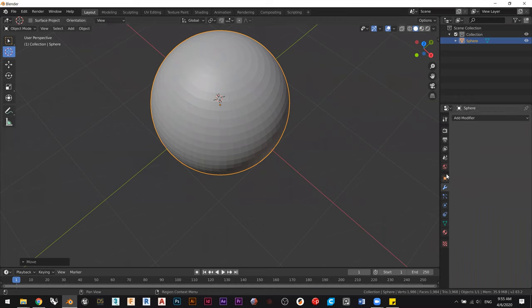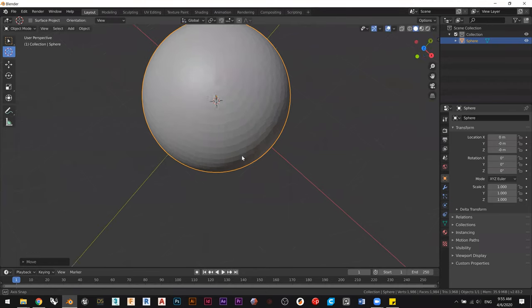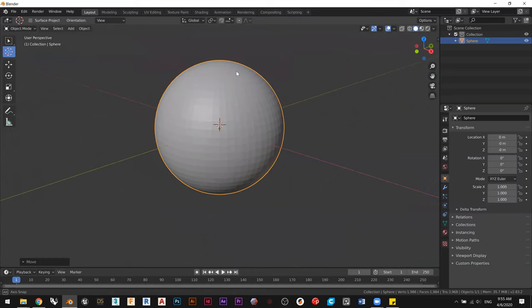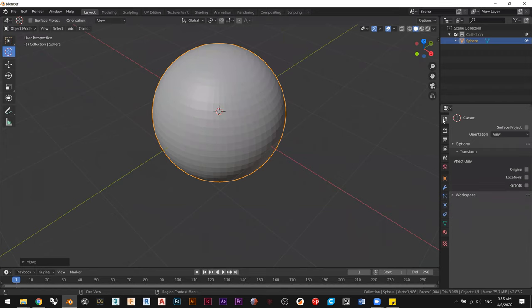Wait, I'm sorry that I'm quiet. I'm just trying to figure out why the heck the 3D cursor is not cooperating that well. Well, okay, let's do it the ghetto way.